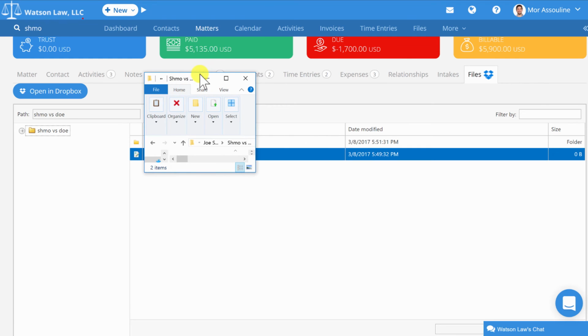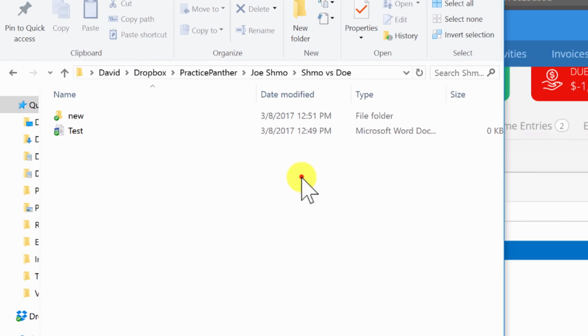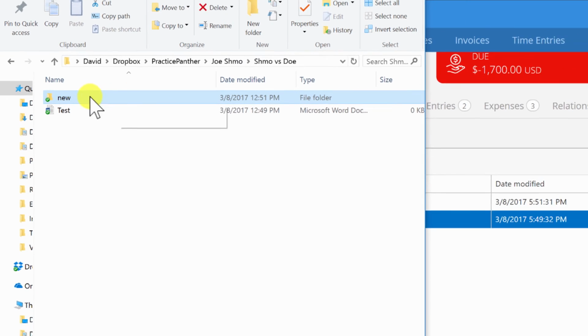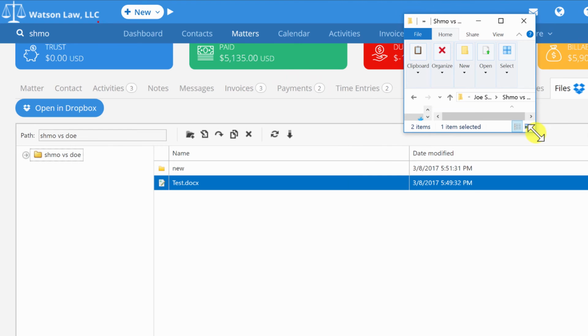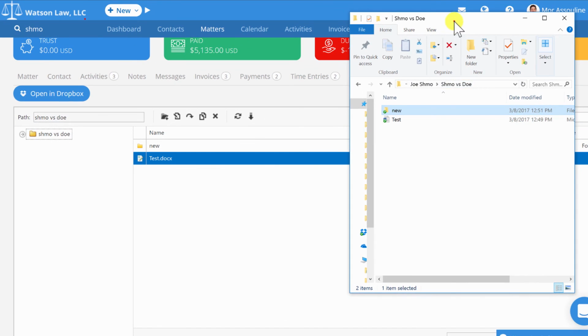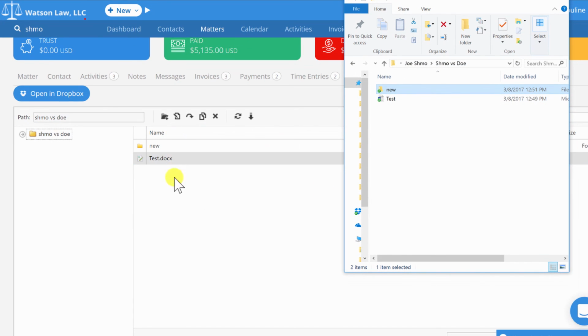This is the folder on my computer. And as you can see here, it already has the new folder that I just created in PracticePanther. So anything I do from Dropbox in PracticePanther will automatically do it on my computer and in Dropbox in real time, instantly. And that's the Dropbox sync.